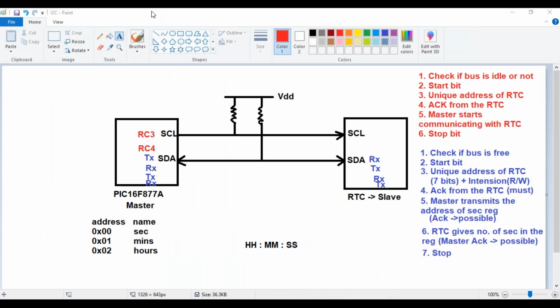Whenever I want to transmit a start bit, I call the I2C start function. I want to transmit a stop bit, I call the I2C stop function. I want to transmit the unique address, I call the I2C write function. I want to read the value whatever the RTC is giving, I call the I2C read function. So we are just learning about the functions which are required to achieve this.